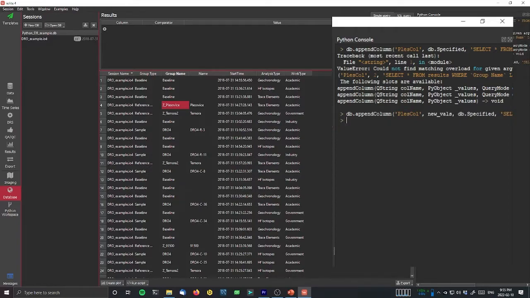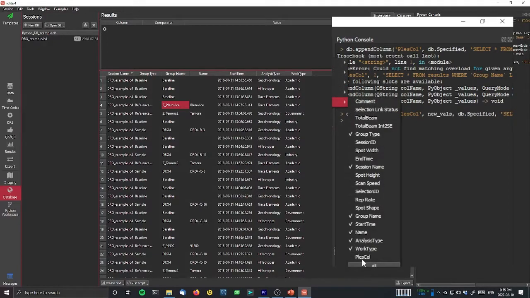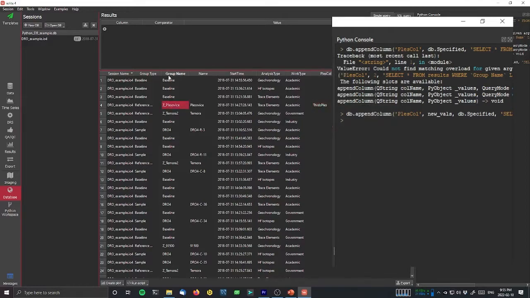So now if we go to our columns, there should be another one now called plescol, and you can see that wherever this group name equals Plezovice, this has updated with a value. So that's one way, and like I mentioned, this is just a very simple contrived example, but it shows that you can create a new column that only has certain values for certain places. And I just did a simple select here, but you could actually make that quite complex.